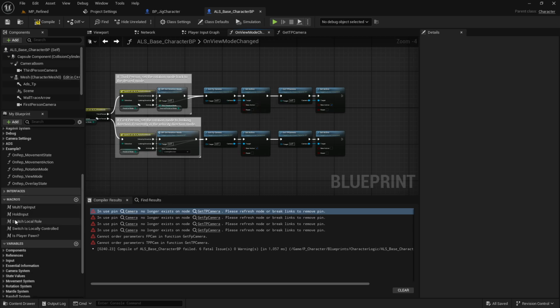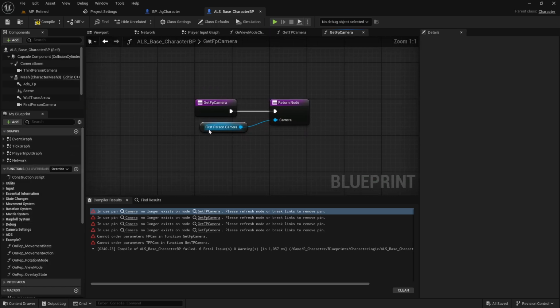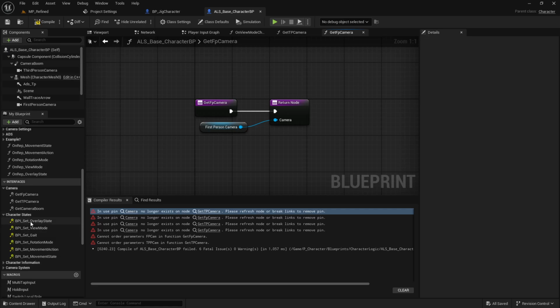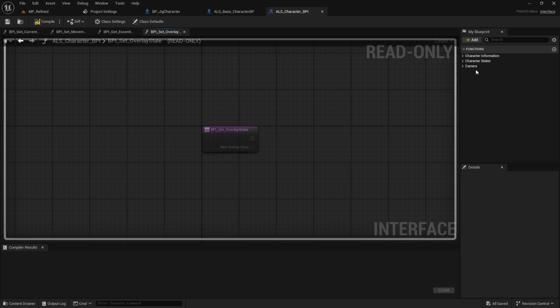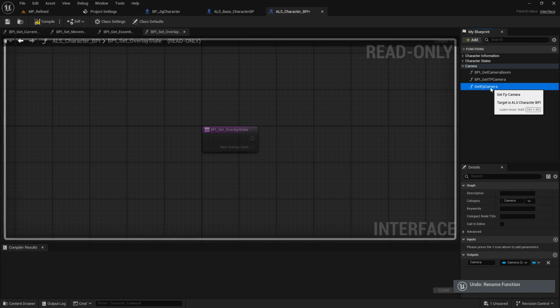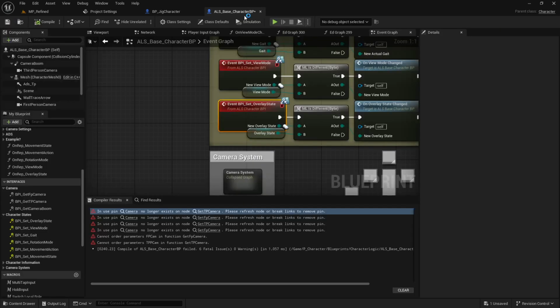Anyway, so we need to change the naming for this, and to do that, in the interface camera, can't do it like that. So I'll come to this here, I underscore get camera boom. Blueprint interface underscore get TP camera. Oh man, I messed that up. Blueprint interface underscore get FP camera. Close that.